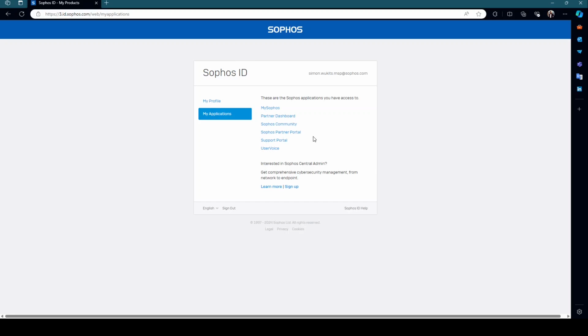Upon a successful login, we're going to see all of the applications and links my user now has access to. In my case, that is my Sophos partner dashboard, the Sophos community, the partner portal, support portal, as well as user voice. And in order for us now to create a new user, we want to navigate to the partner portal.